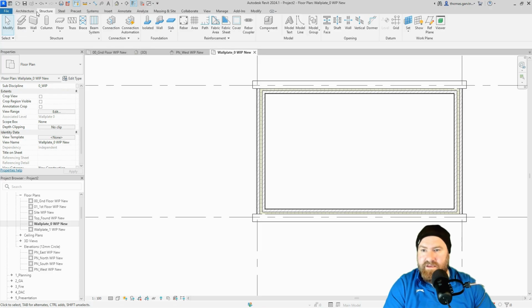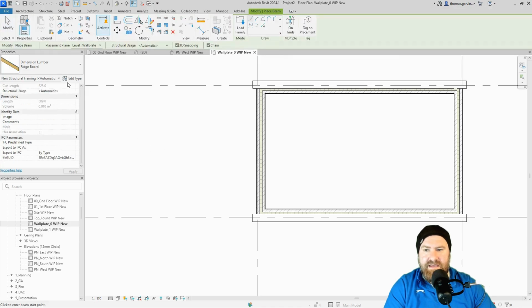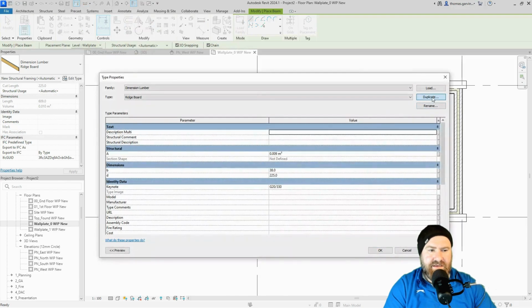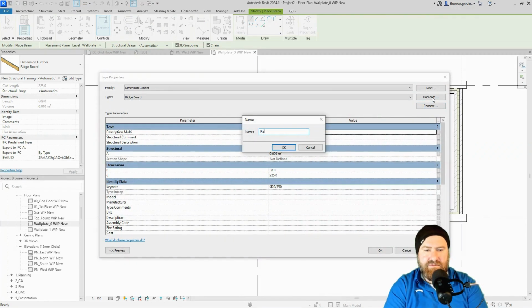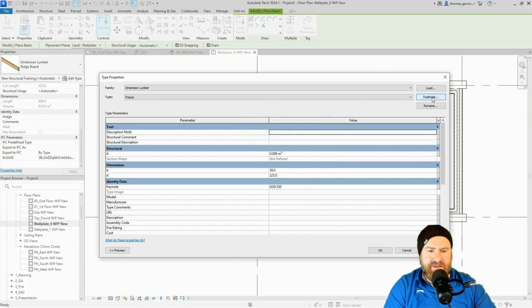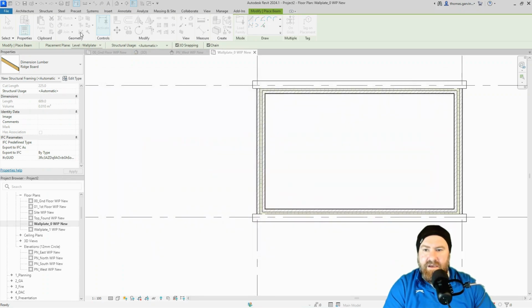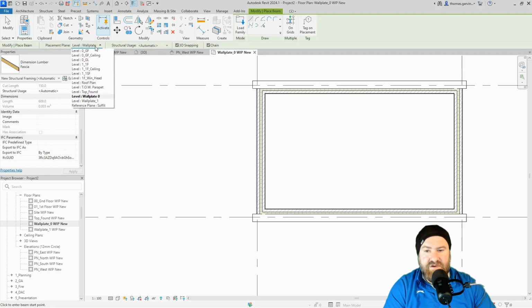Okay, so I'm going to use structural framing again, beam in the structures tab, and I'll select my ridge board and edit type and duplicate. I'm going to call this guy the fascia. Okay, and I said 18 mil thick and 150 high, and okay. Now I'm going to place it on the soffit, I think, reference plane. Okay, so select from the drop down list here and select that soffit reference plane that we just created.